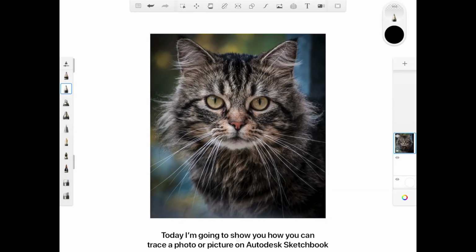Today I'm going to show you how you can trace a photo or a picture on Autodesk Sketchbook. Say I have this cat photo which I imported into the app that I want to trace.